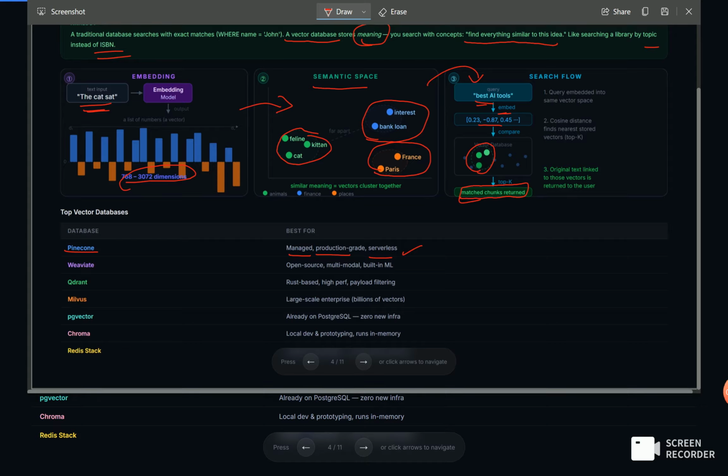Then comes Weaviate, which is open source, multi-modal, with built-in ML. If you want open source and multi-modal, that is text plus image, use Weaviate. Moreover, it is flexible and not locked to one cloud vendor.